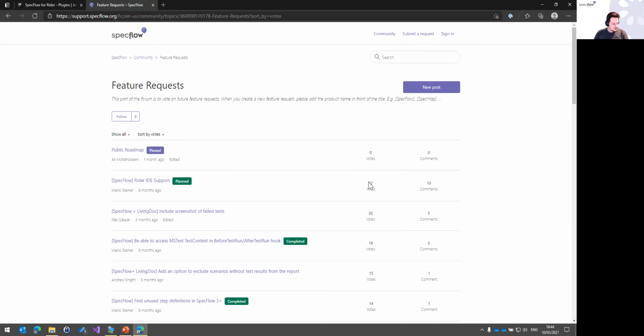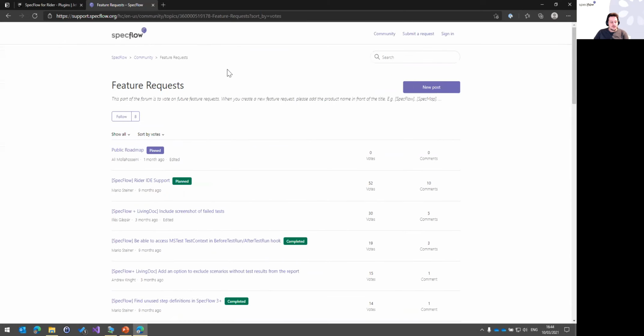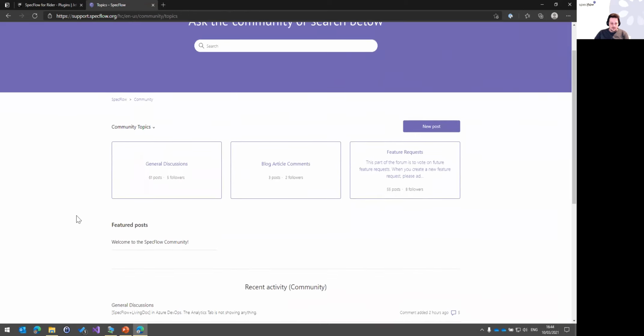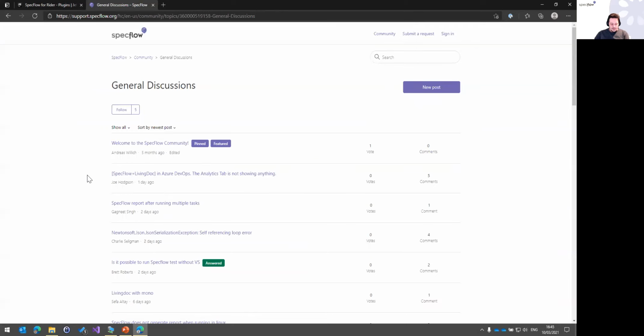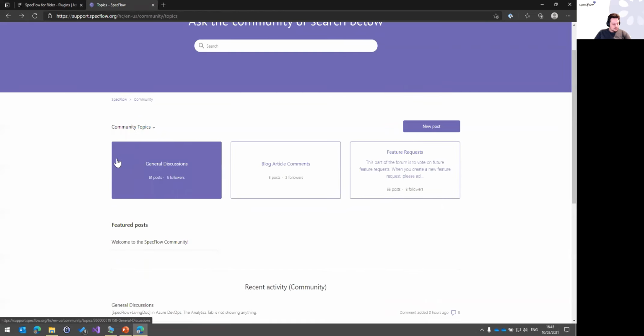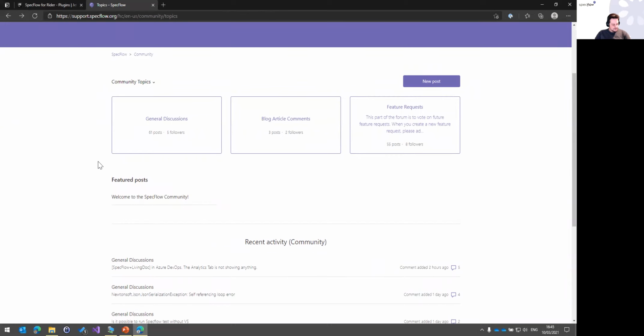This is important functionality for us, as we are only a small team with limited capacity, but this is a good way to show us what's needed by you users out there. Create new feature requests, upvote the existing ones. It's helping us a lot. We're always looking at these. And for general questions and discussions, it's rather new, we've had this forum for some months. If you have questions about SpecFlow, go to the community forum and ask them there. The community team is looking at it, and we'll always find an answer for you.